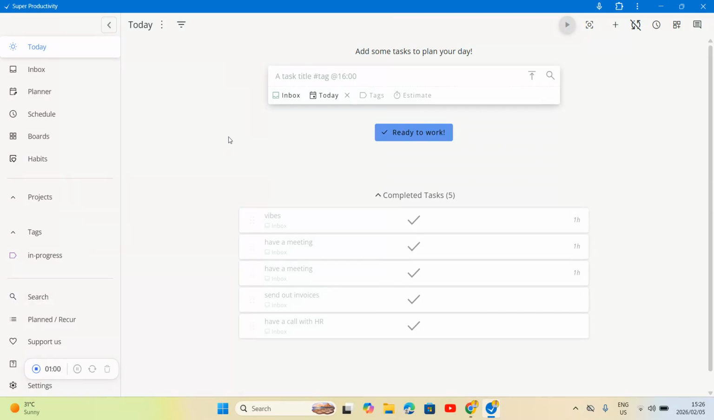So the first thing is enabling time tracking. One of the core strengths of this app is that it helps you to see where your time allocation goes. No guess, just clear feedback.